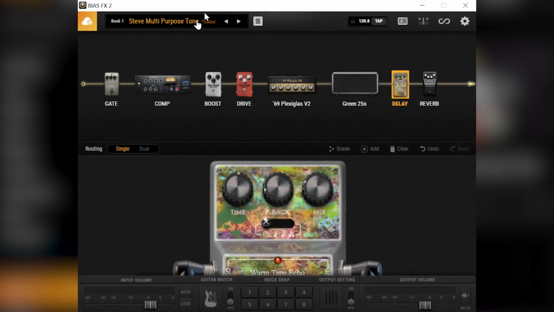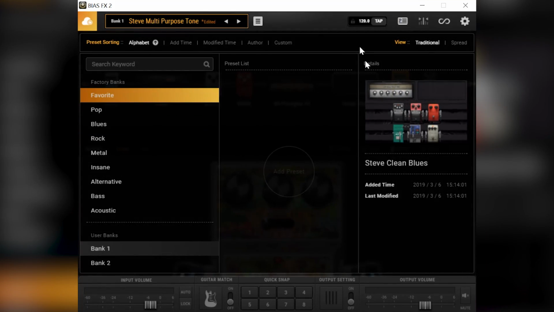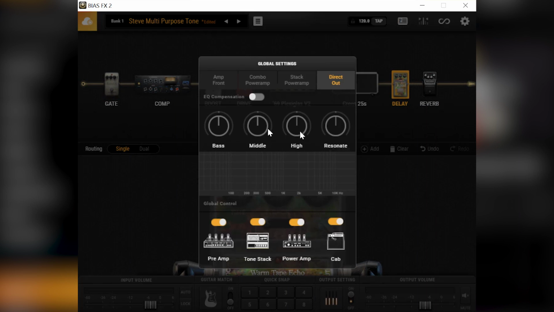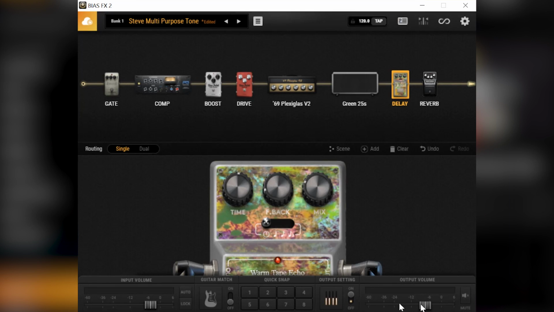So let's go ahead and get started. I'm going to pull up a sound here. First of all, we'll look at the interface itself and how it looks a little bit different. There's your input, your Guitar Match, which we're going to get into. We can do some quick snapshots of the tones that we're creating. Here are your output settings, so if you're using a combo or something like that, you can change it. I'm just running direct, so this is all I'm going to be using for that. And then, of course, your output volume, which is pretty much standard.